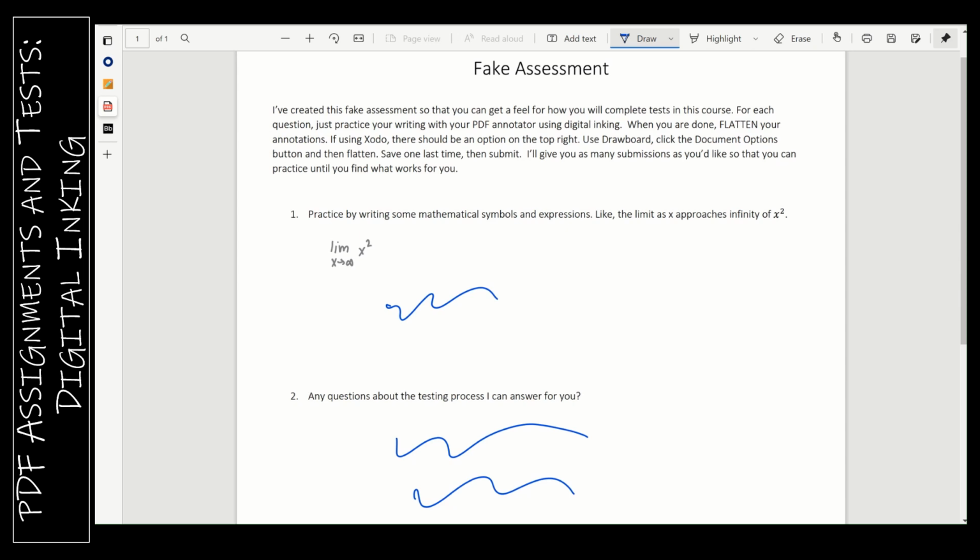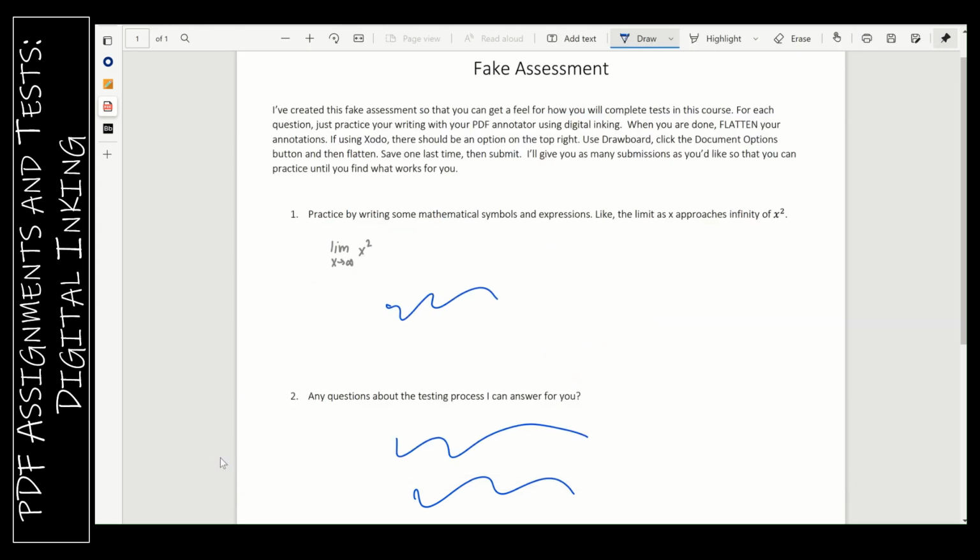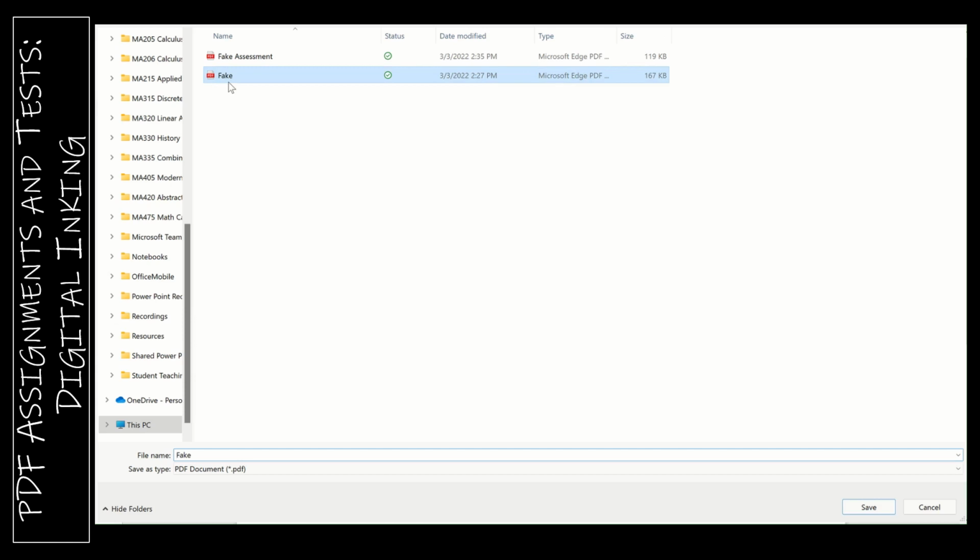So when you are done with your assessment, the important thing is to make sure that you flatten your annotations. So if you're using the Edge browser, then you're going to go to print and print to PDF, because by doing that, it makes it so anything that you have drawn stays on the paper. So I'm going to go ahead and print, and then again, I can save it this time as fake.